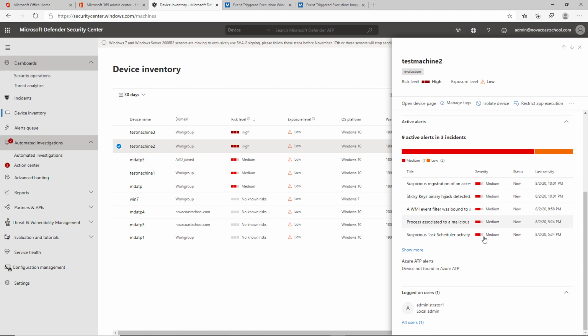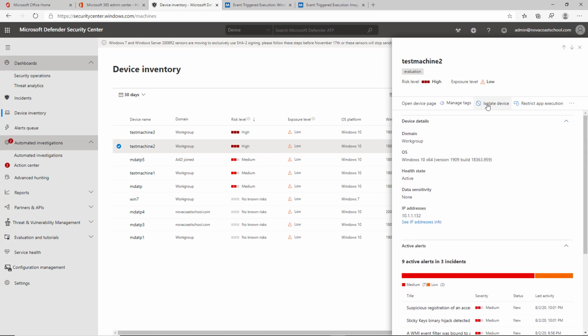You can set up rules as well to isolate the device off the network. You can restrict app execution if it's a third-party app that's on the device. You can tag devices to maybe apply certain auto remediation to certain groups of devices, or tag devices based off of high-valued asset users, like the CEO and CTO of a company, things like that.